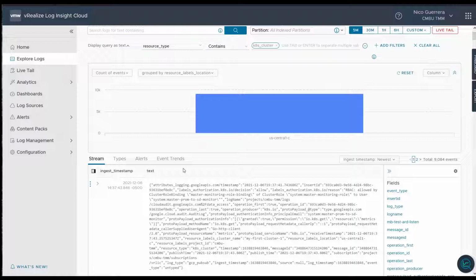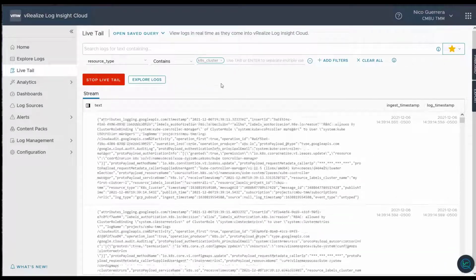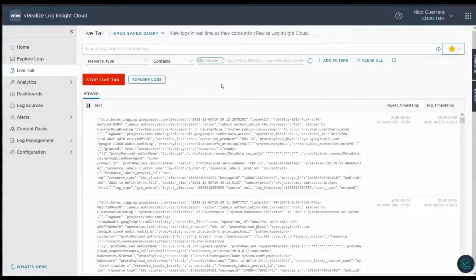The final thing we want to look at is the live tail. So live tail is just like in Linux when you do a tail of a file. It shows you immediately the events that are coming in, the ingestion timestamp and the log timestamp.